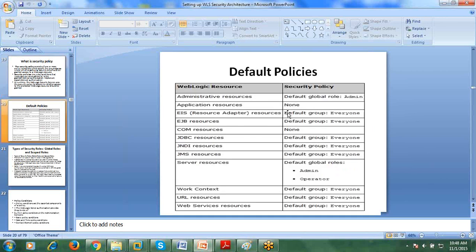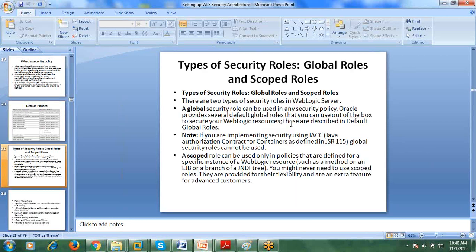Important interview question: what are the default policies available in the WebLogic server? These are the default WebLogic server resources, which have default policies. Clear? Just now we have configured the global role admin, right? Let's see.